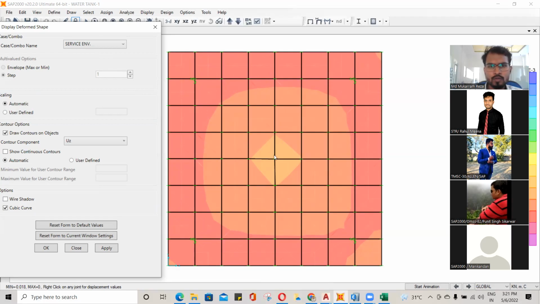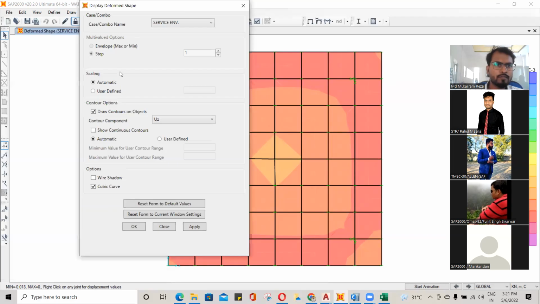U3 value. I think here is the maximum. That's right, here 15.8 is the maximum. Or you can see here the maximum value, 0.018 means 18 mm. It's the maximum value. It is less than how much? Because in 900 if we go, we have 25. Yes, less than 25.